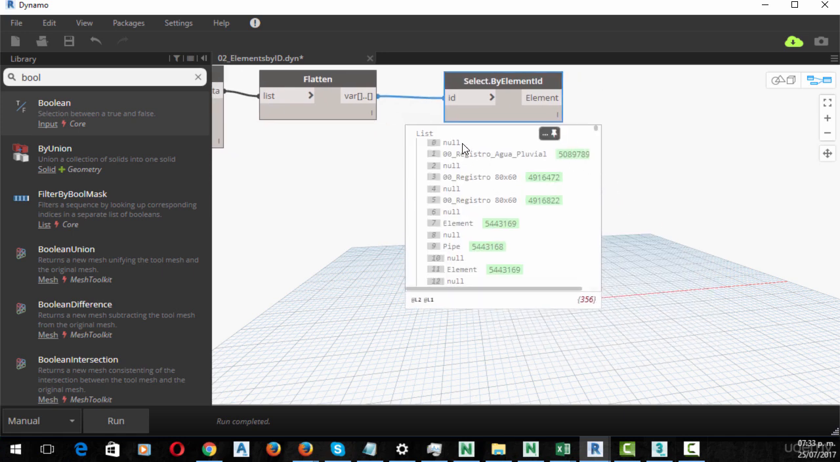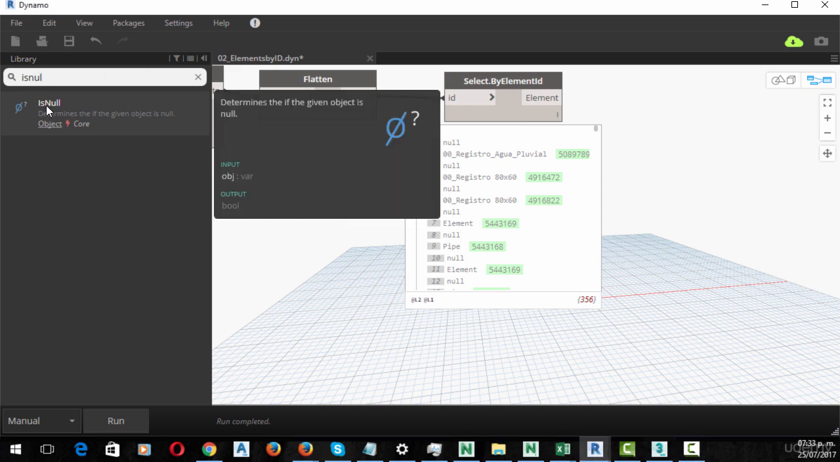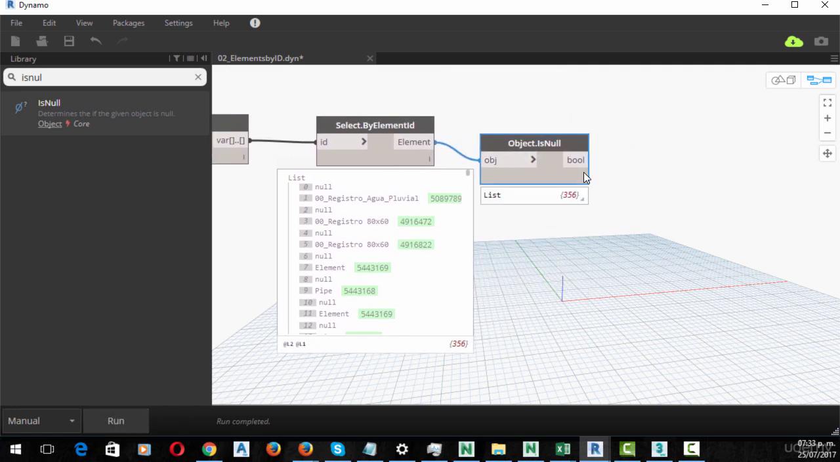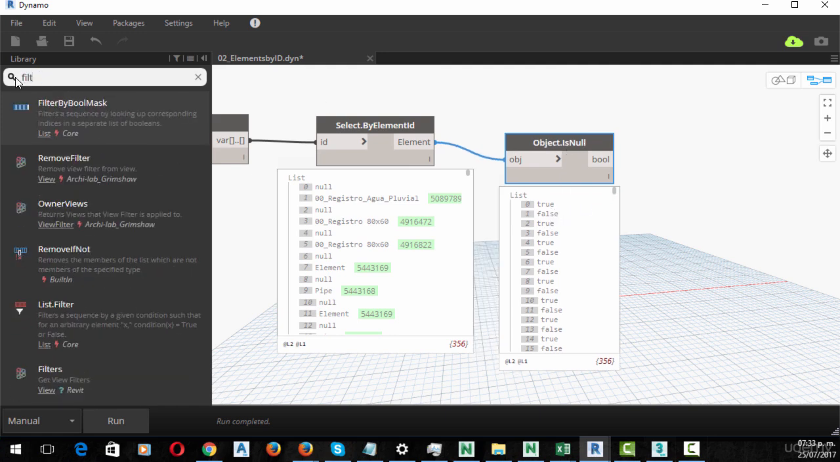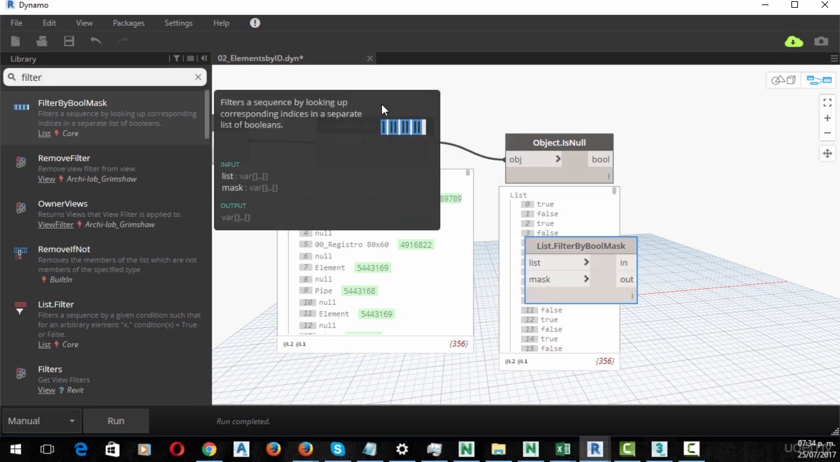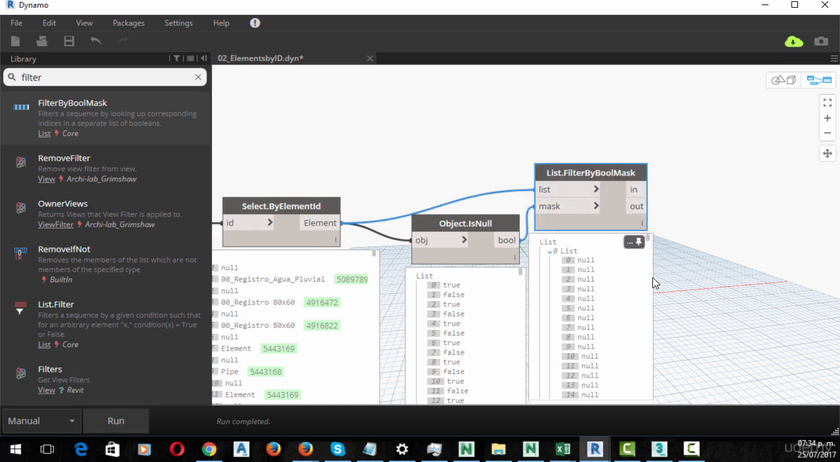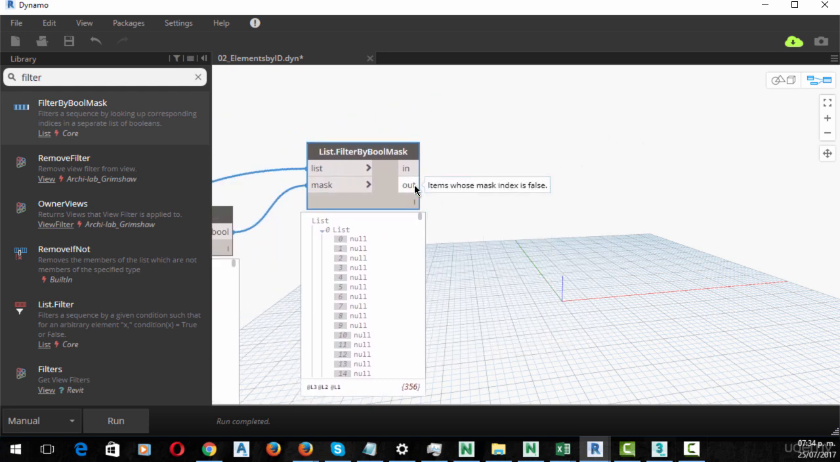And now what we get is something like this. We have the elements and we have the null values. So now we need to get rid of null. We can do it with the isNull function that is from the object core. And the null function, what it does, when I connect the element objects, will tell me which ones are null and which ones are not. And then we can do a filter by bool mask. So we can get the list of elements, the bool mask, and the result will be the ones that are null and the ones that are not null. We have here the outs.